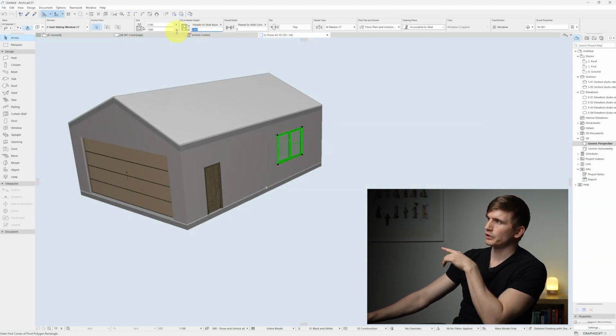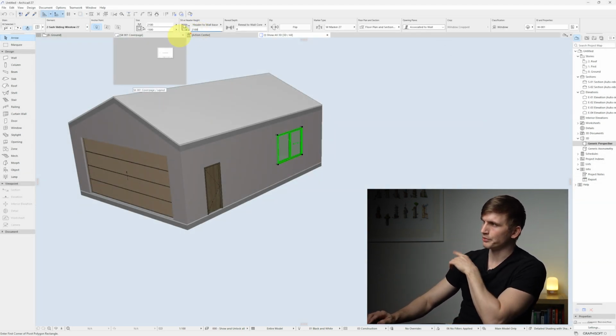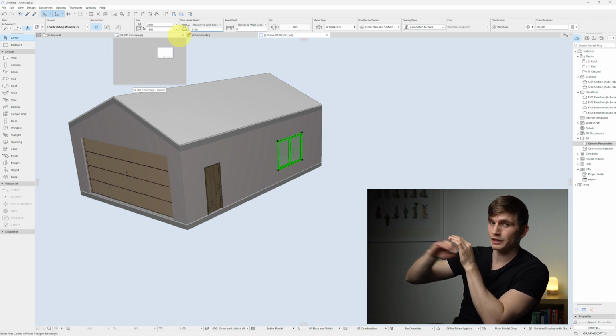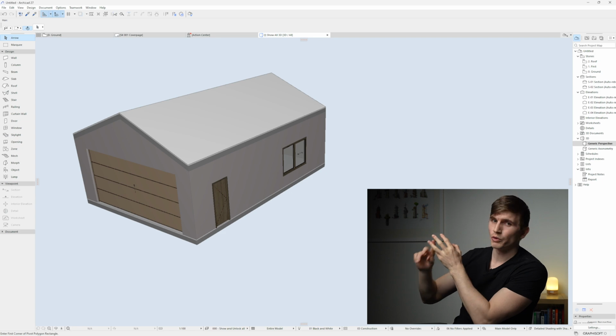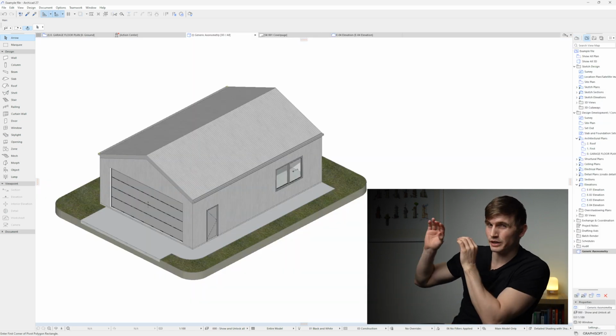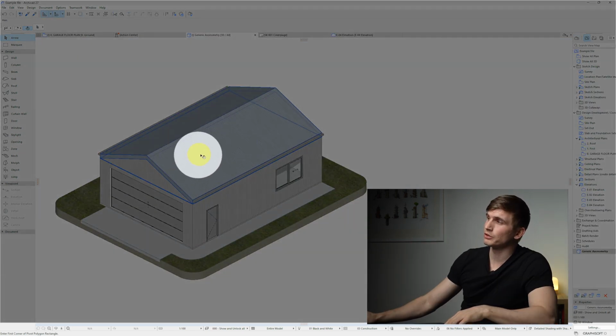So instead of 2400, I could change this, say, to 2100 and click OK. And now that's going to line up with our 2100 high door. So we've got our slab, our walls, roof, and some openings. To get our shed looking a little bit more like this, with sheeting and materials on the outside that match up.